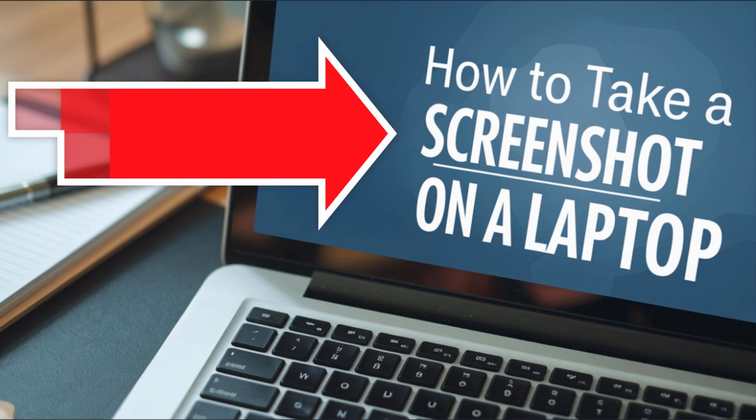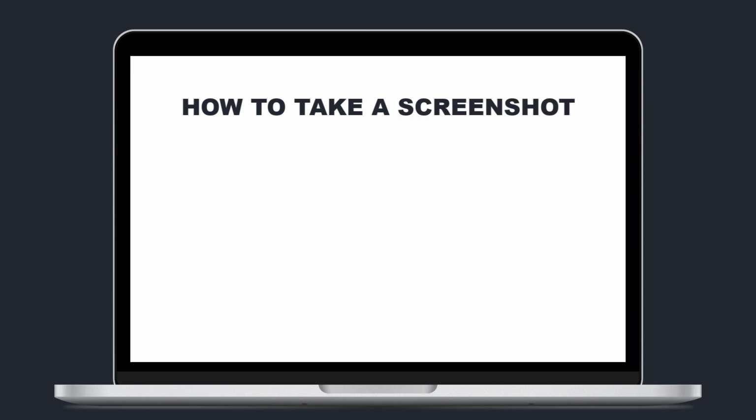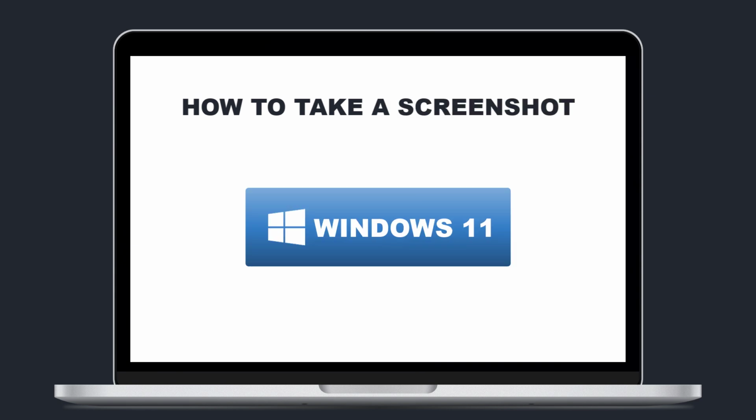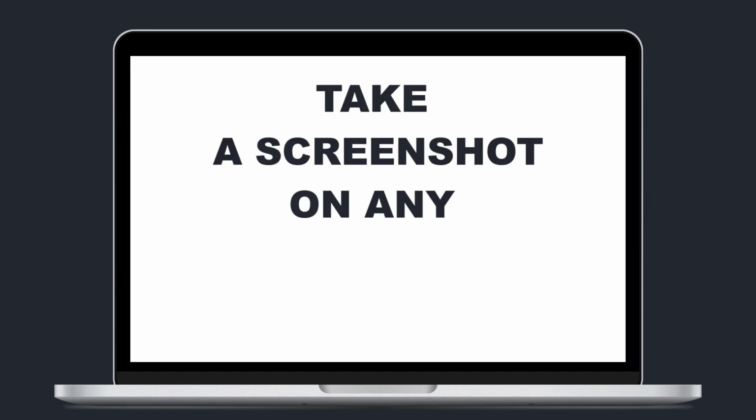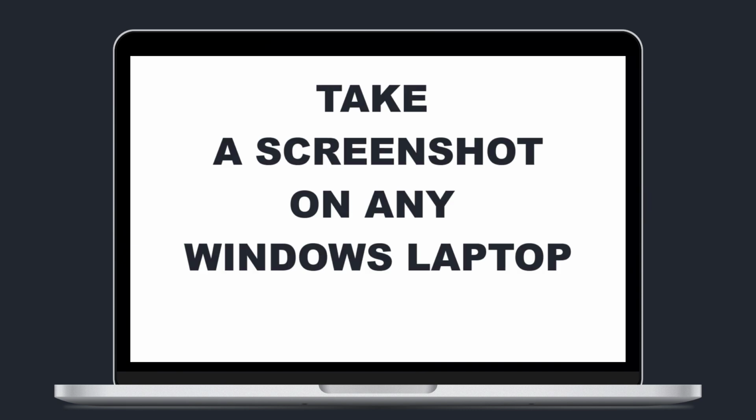In today's video, I'll be showing you how to take a screenshot on any Windows laptop, whether you have a Dell, HP, Asus, Acer, or any other brand. This method is simple, quick, and super useful.